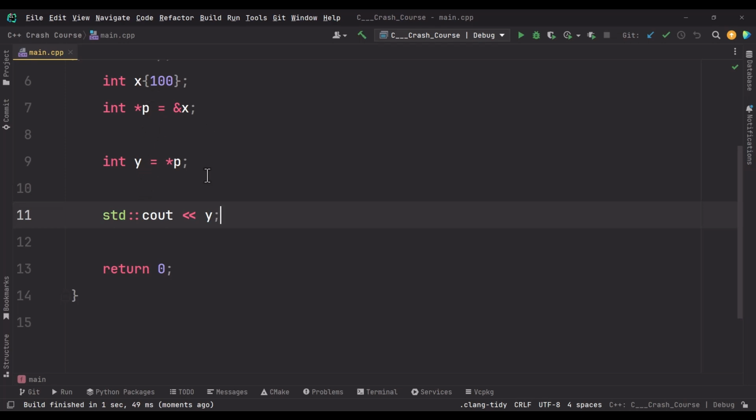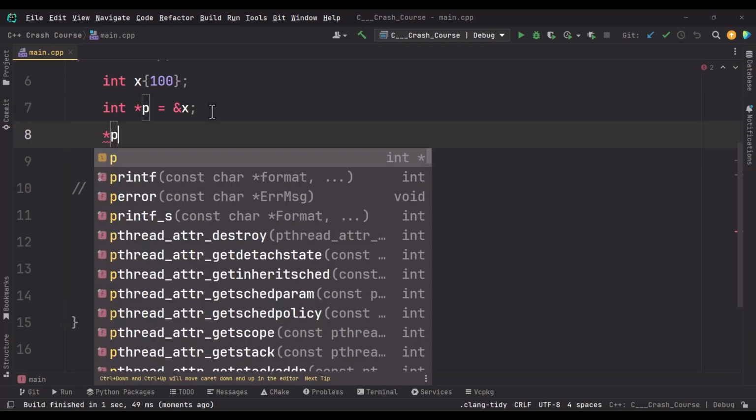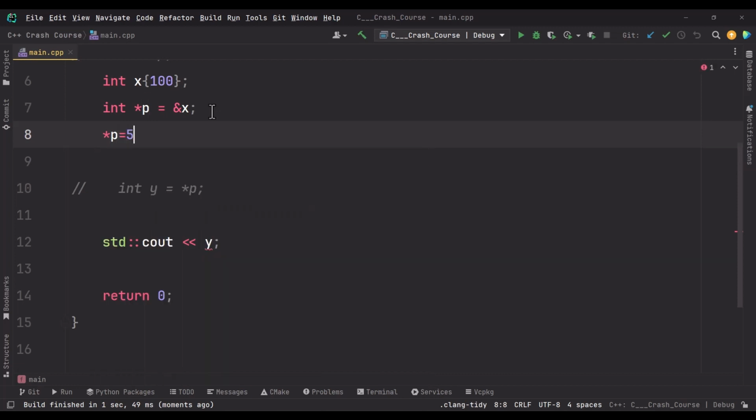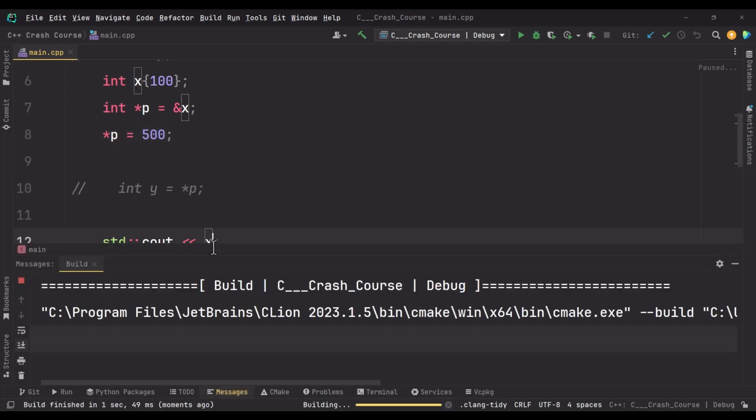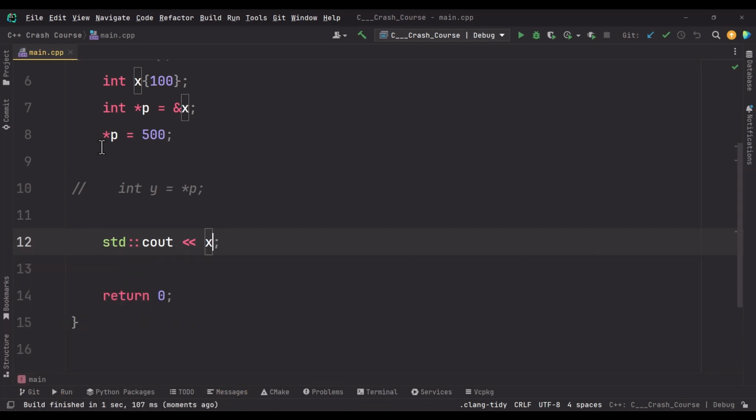Now I can change the value of this variable using the pointer. So I can go ahead and dereference this pointer and set it to another value, let's say 500. So when I go ahead and print out x, let's see what we get. We get 500. So using the dereferencing operator, I can dereference this pointer and set it to another value, and then that value will be reflected in the initial variable. So this is how we can declare pointers in C++.